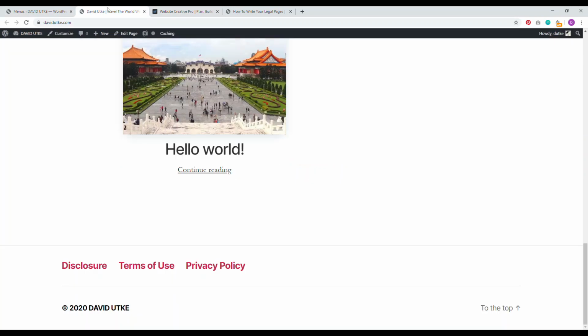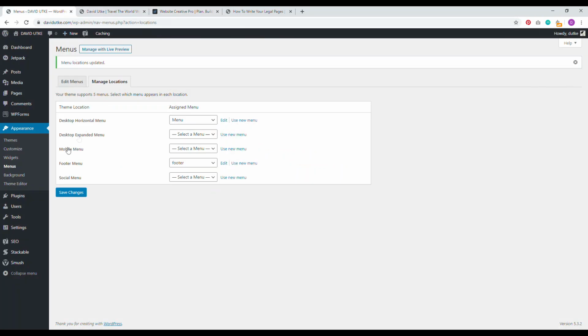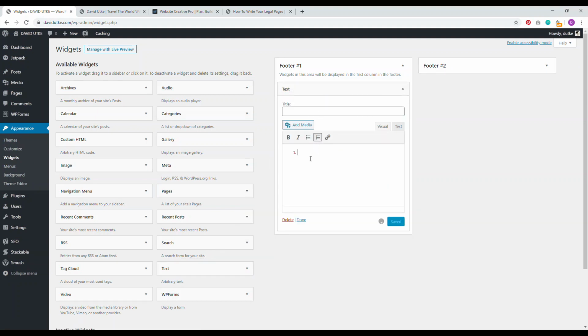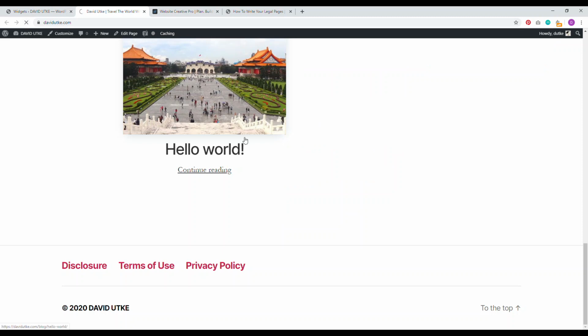Then what I would do is I would just go to maybe appearance and then go to widgets. And then here you can just add it in there. So I'd maybe just drag this over, click on text, and then I don't want to do that. There we go. And then click on paste, and there you go. And then click on save, and then let's just reload this to see how it looks. Okay, and then there we go.